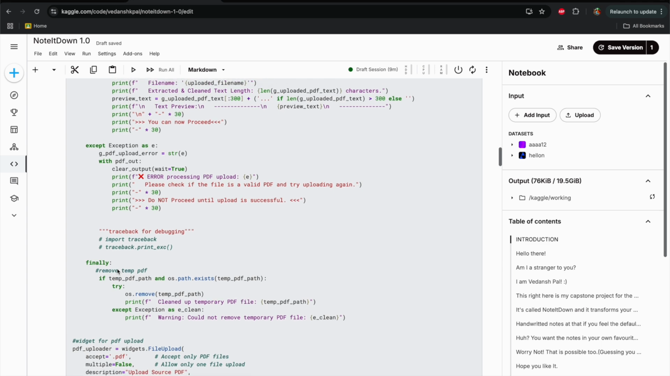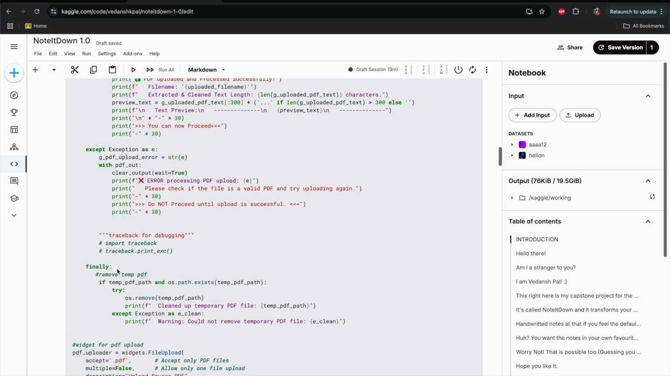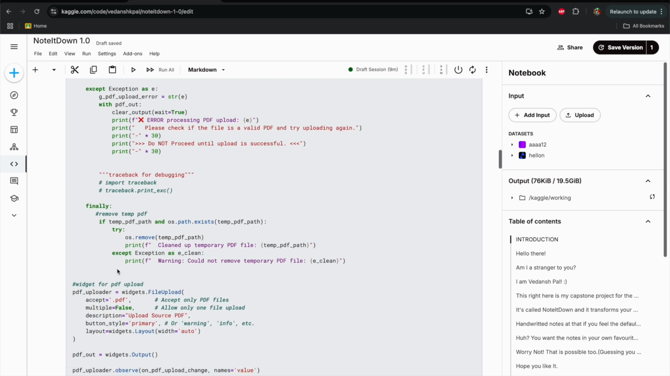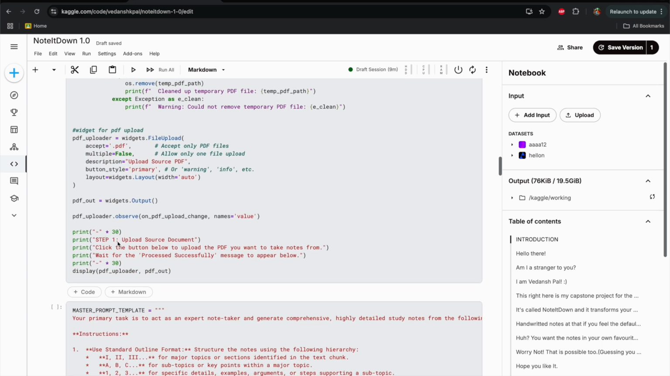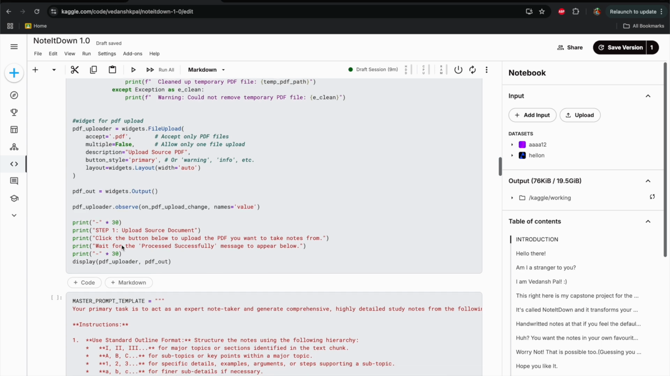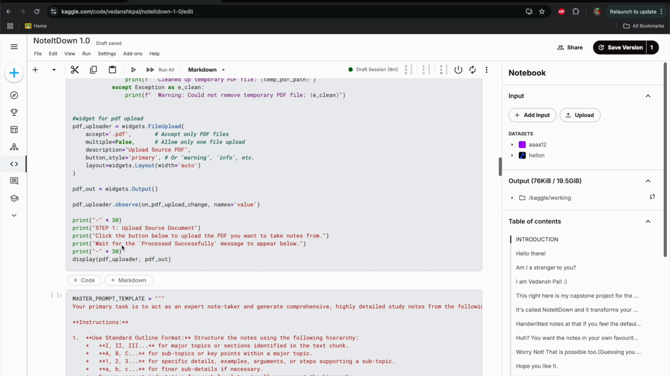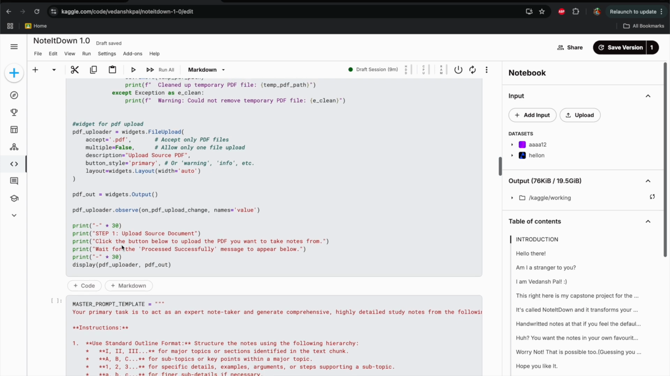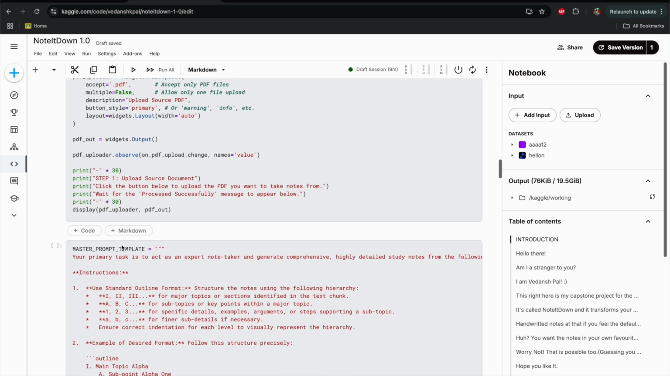The clean text will be stored in a global variable. It will also show errors if there was some error in uploading the PDF or anything else. And it will delete the temporary PDF file after processing.